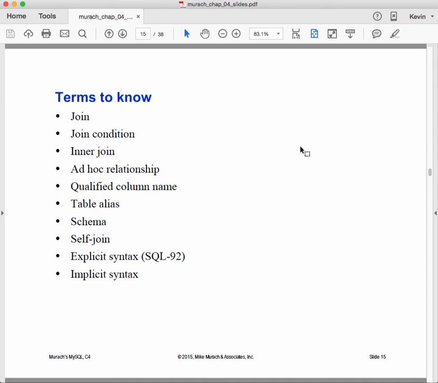So the AP database is the AP schema. A schema is a set of rules for defining the data in a particular database, right? So the names of databases and the names of schemas are interchangeable in MySQL. A self-join is when we join a table to itself. That can only be done with table aliases.